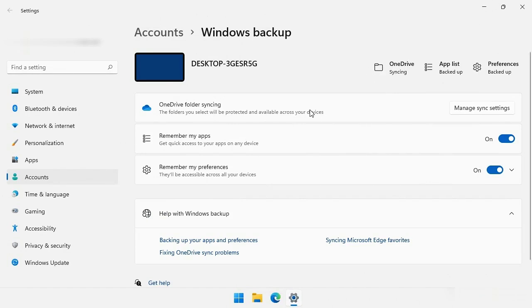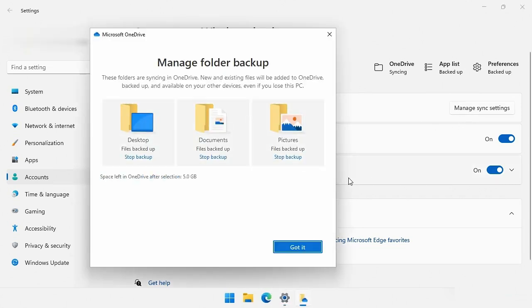And we'll see from the top option that this backup is heavily tied to Microsoft OneDrive. So my Windows 11 PC and my OneDrive account are syncing. And if I click to the right here, I can manage the sync settings and see that my desktop is syncing, my documents are syncing, and my pictures are syncing. So all three of those folders are being uploaded to the cloud.